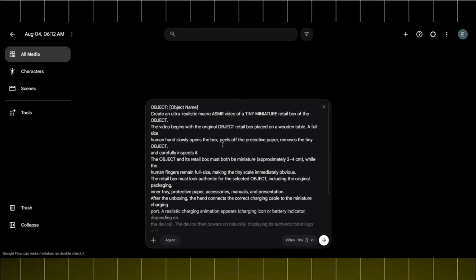Next, find the designated object section inside the prompt. This is where you can customize the video with any object you want. For this example, I'm using a smartwatch, but you can generate miniature unboxing videos for phones, cameras, sneakers, gaming consoles, jewelry, cars, and almost anything else.